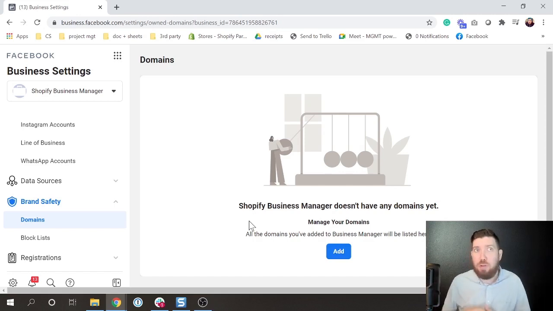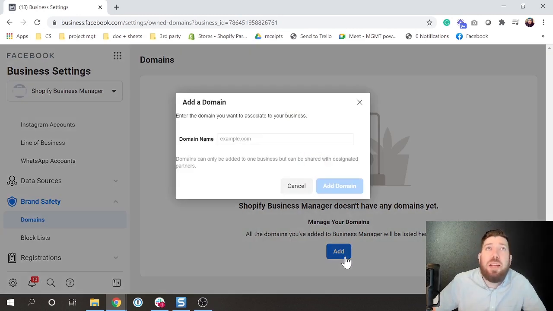You can verify more domains, so if you're running ads to different domains from the same account, you can. I'm not a huge fan of that. I prefer to have one site per account, and not have an account that's running to multiple sites. But if you are doing that, you can do this. We're going to hit add, and it's asking you to put in your URL.